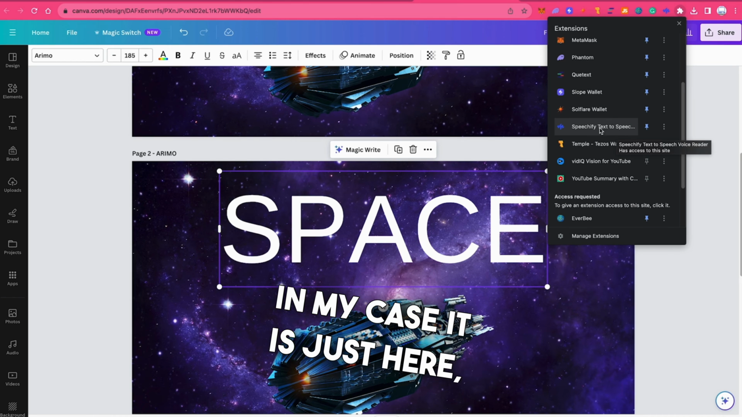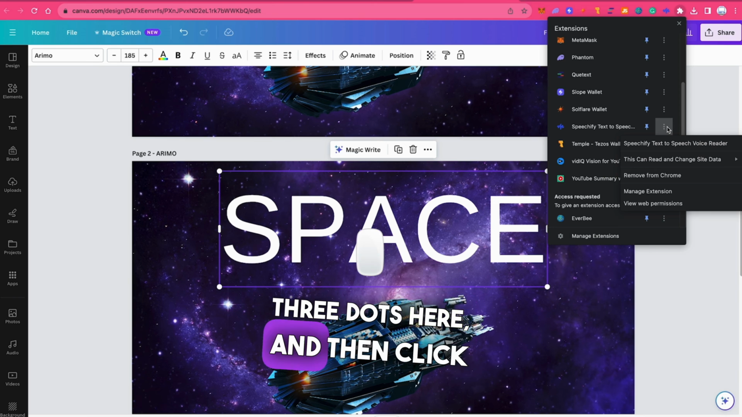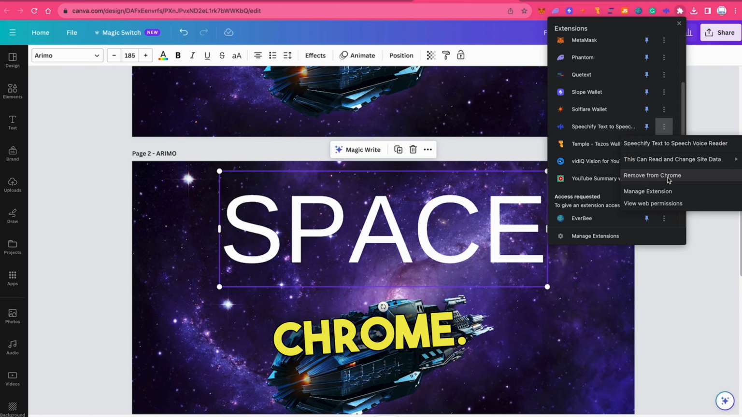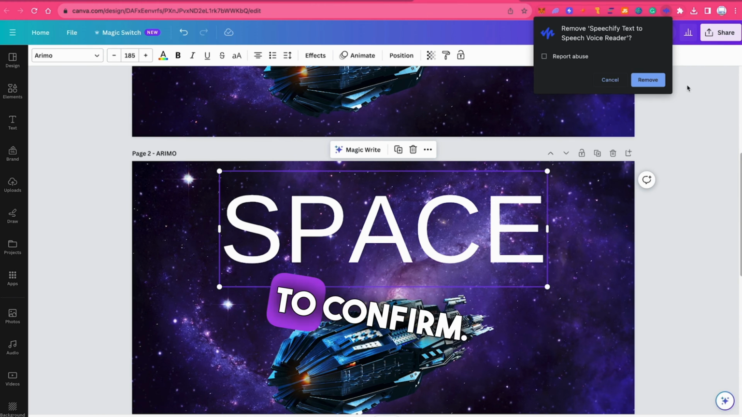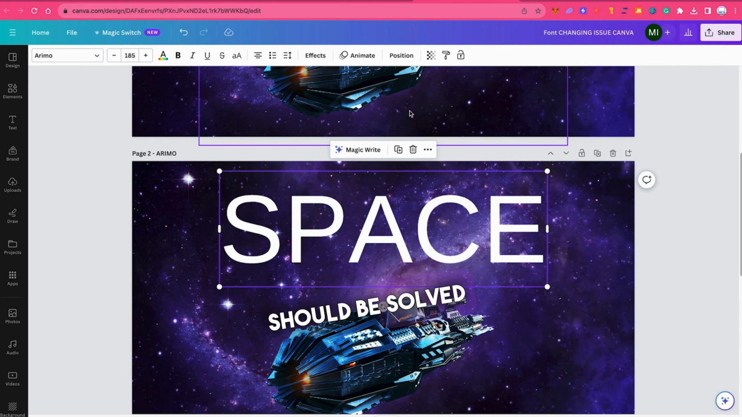In my case it is just here, and to delete it all you need to do is to click on these three dots here and then click on remove from Chrome. And then last but not least, click here on remove to confirm. And now when you go back to your Canva project, this problem should be solved for good.